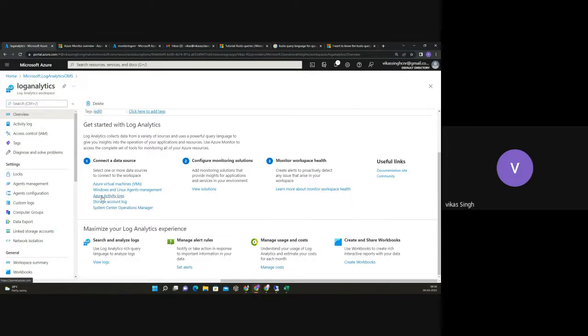Why do you want to connect all these? Activity log is also there for 90 days. After that it will not be available for you from here. So if you want to keep it for a longer time you have to add it to your log analytics workspace. Right now we'll just go through adding an Azure virtual machine. Rest all you can try, adding a storage account and all those things.